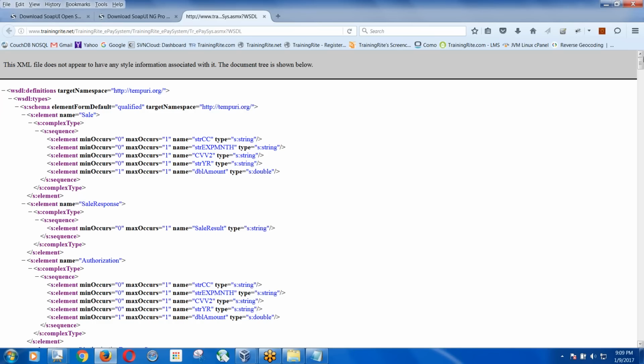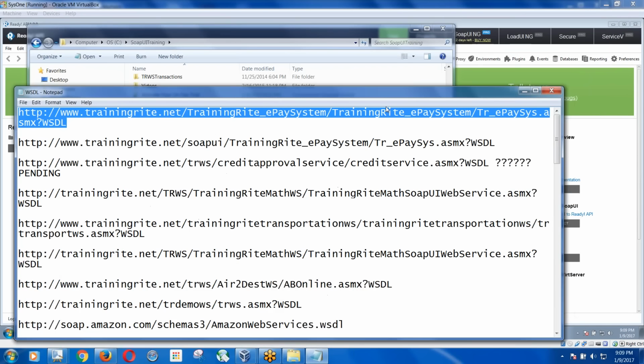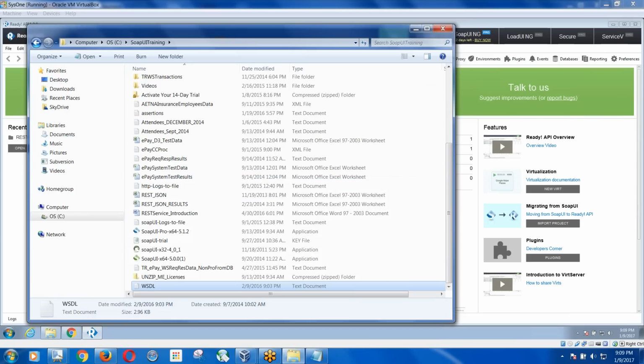I will show you a trick tomorrow, and within less than 10 minutes, you will become an expert at understanding any WSDL file, not just this one. You'll become an expert in 10 minutes, because I'll show you a trick tomorrow on how to parse or read a WSDL file. For now, we will make use of the tool to help us read the WSDL file.